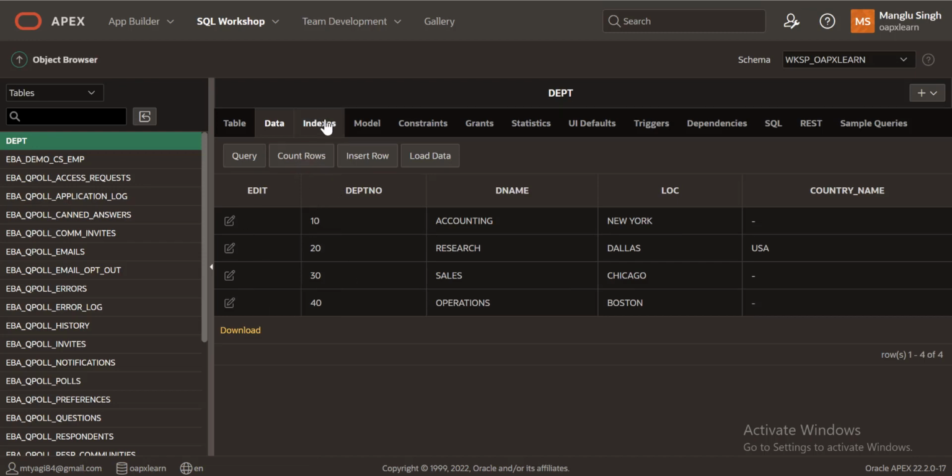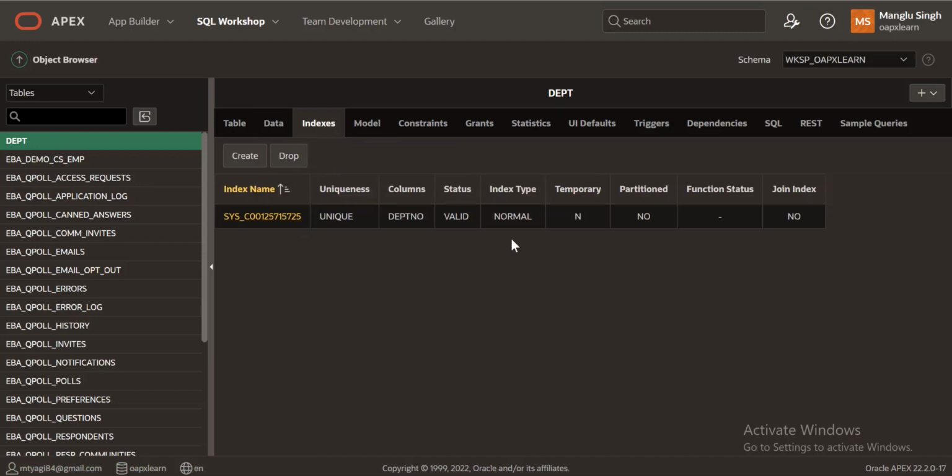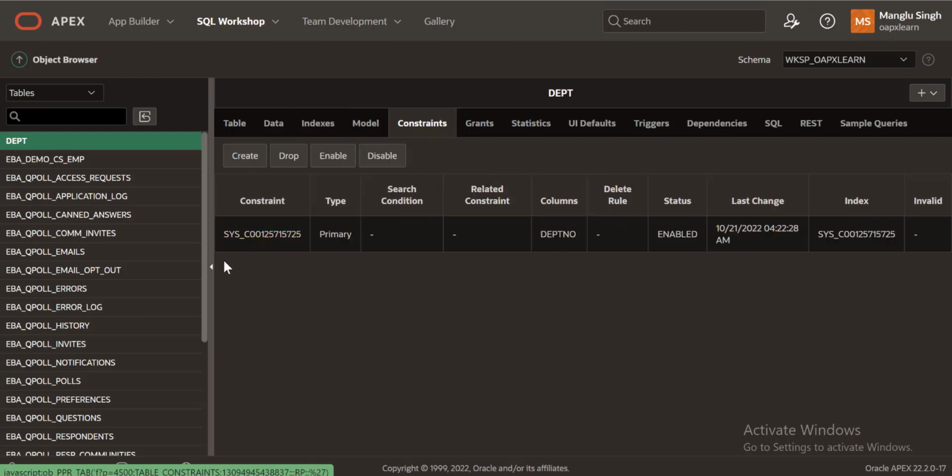You can see the indexes. If there is any index created on this particular table, we can see the index name. So it is a unique index, and it is on department number, so department number is unique. Similarly, if you want to see the constraints, the constraints are all the constraints like unique indexes, primary keys, foreign keys, whatever.